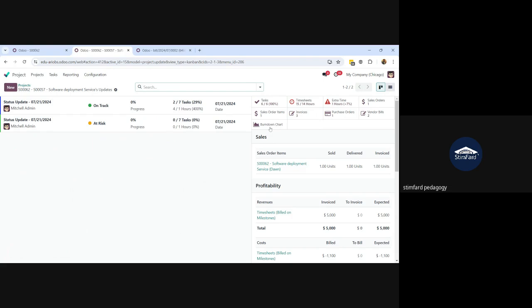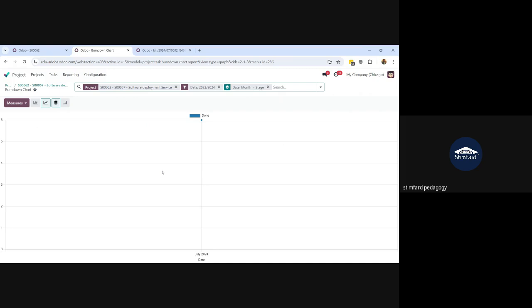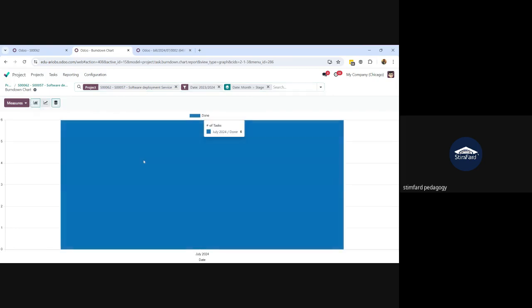Then burn down chart, you can also see the project related graph. If you click on the burn down, you would be able to see the number of tasks that have been done. So currently all of the tasks have been completed, so it is showing you the 6 tasks are in done stage. You can also change the shape of these tasks to the line chart or the graph chart. So now all of the tasks are in done stage. So that's why it is showing you only one line. So if there are some tasks that are done or in progress or to do, it will be showing you the task bars according to the task stages.